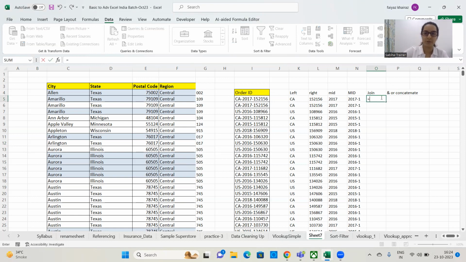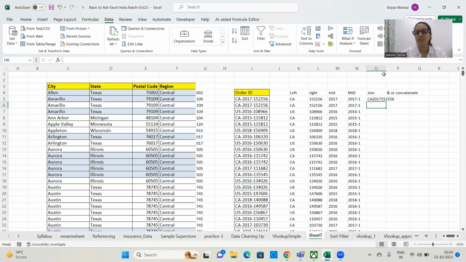I can say is equal to select CA, and select mid, and select right. Can you see it joined everything together? But it did not give me the hyphen between C, A, right and mid. Correct? It did not give me the hyphen. If I want the hyphen, what will I do?